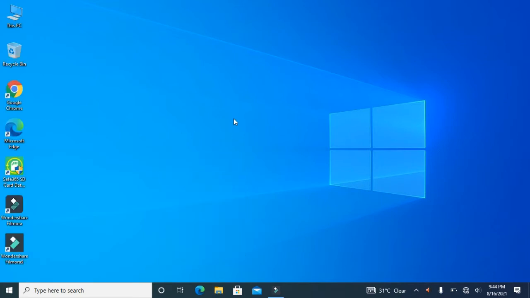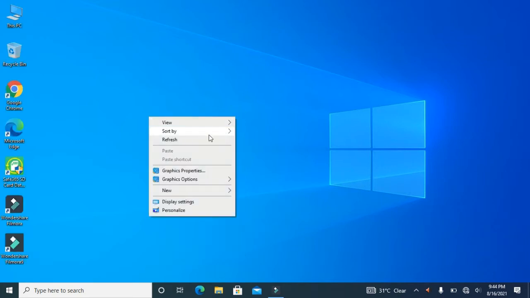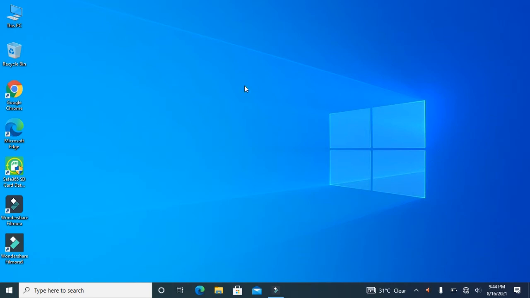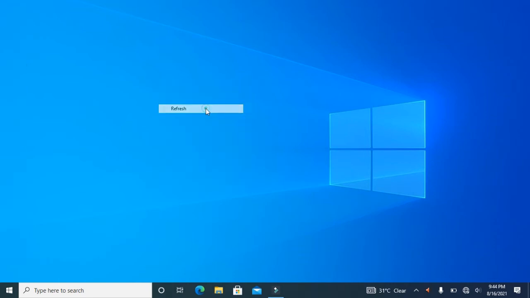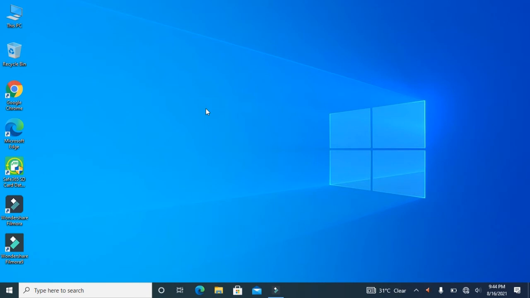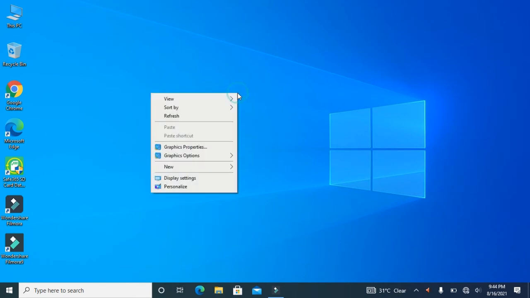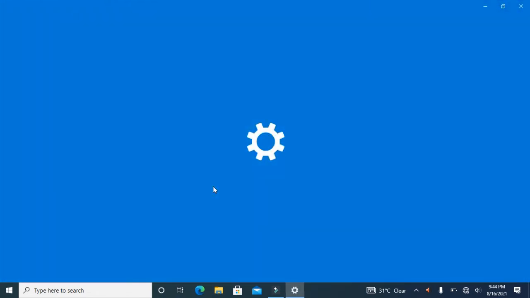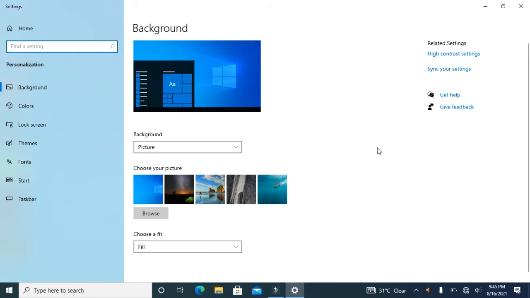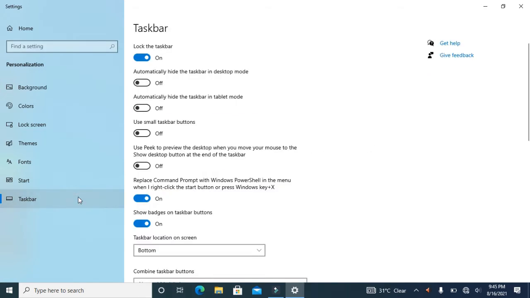Friend, today we are going to learn how to hide the taskbar in Windows 10 automatically. For this purpose, we first go to properties, desktop properties. Now we should click on taskbar, and here we have different types of options.